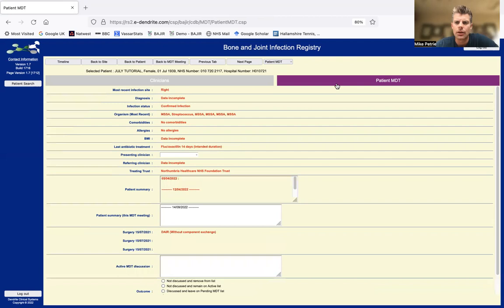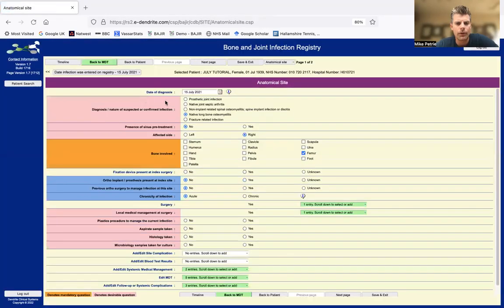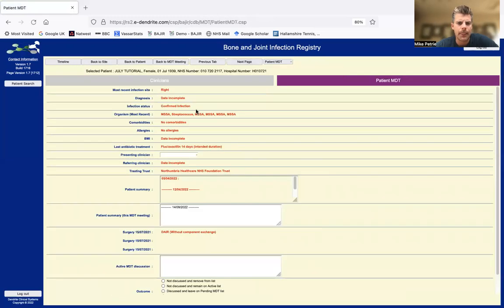Clinicians present. Go through to the MDT. So there's some incomplete data. So the diagnosis is incomplete. We can go and update any information that might be required. Go back to the MDT. Again, comorbidity data, allergy data, any changes that need to be made can be done.